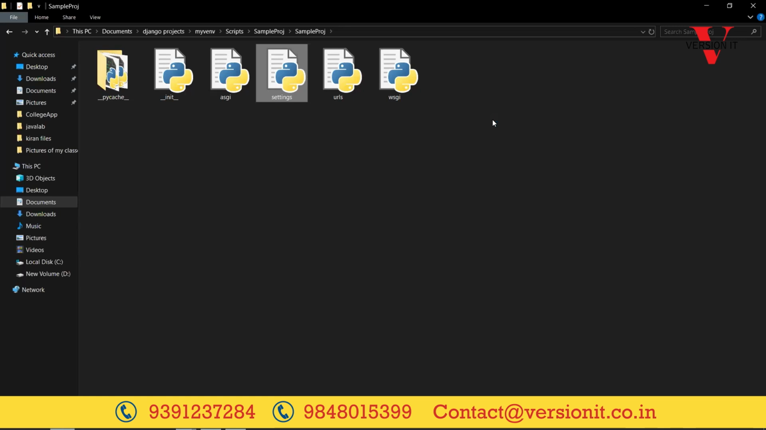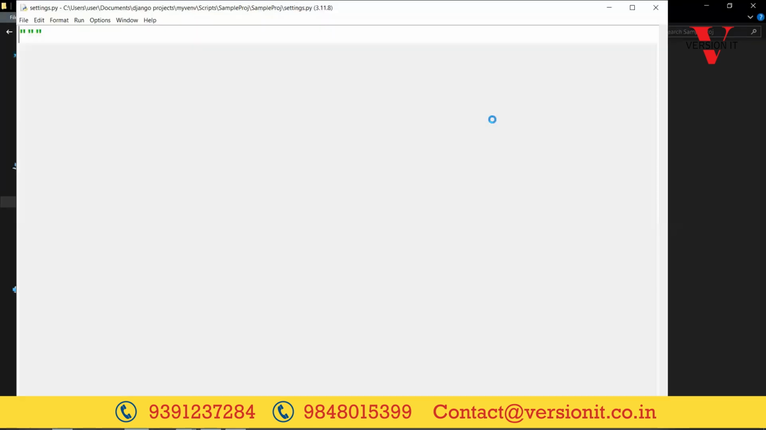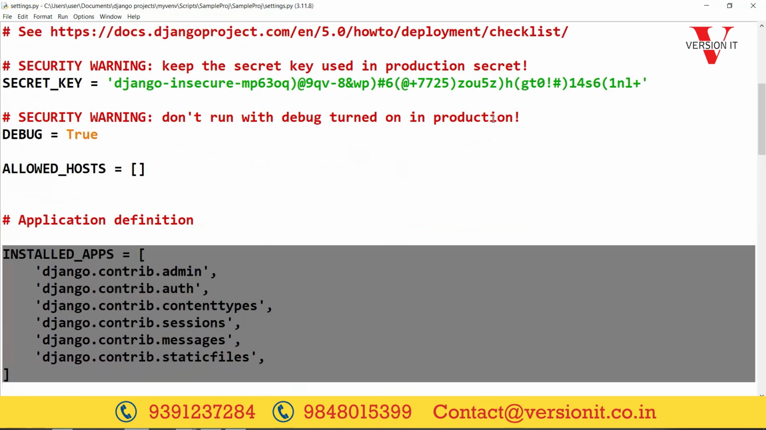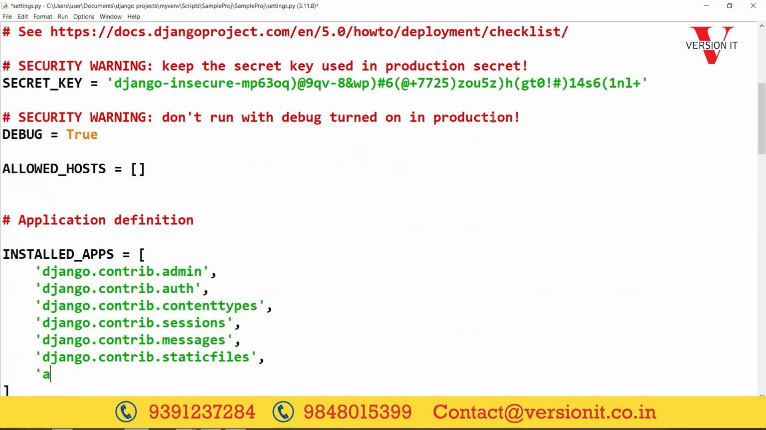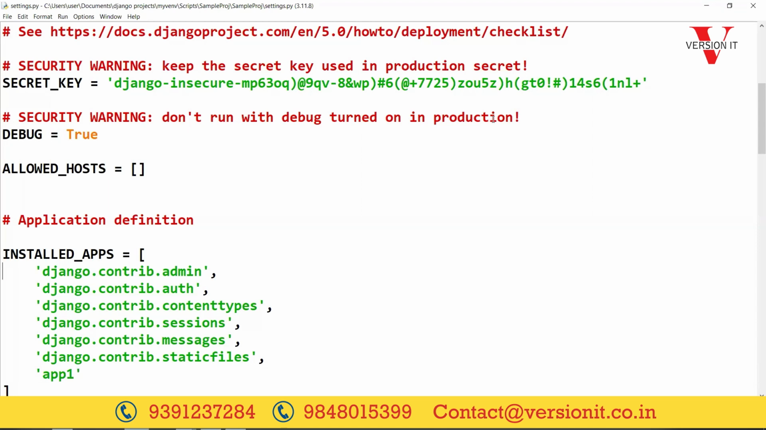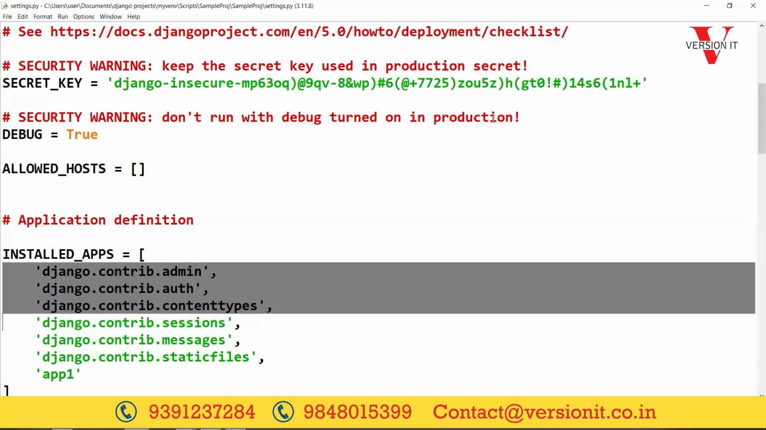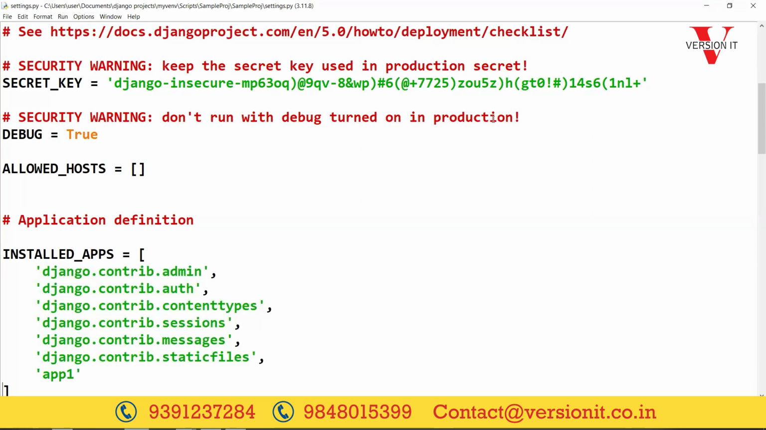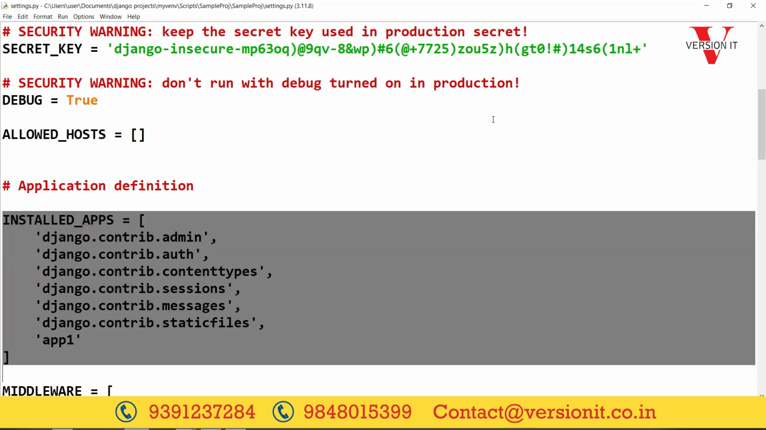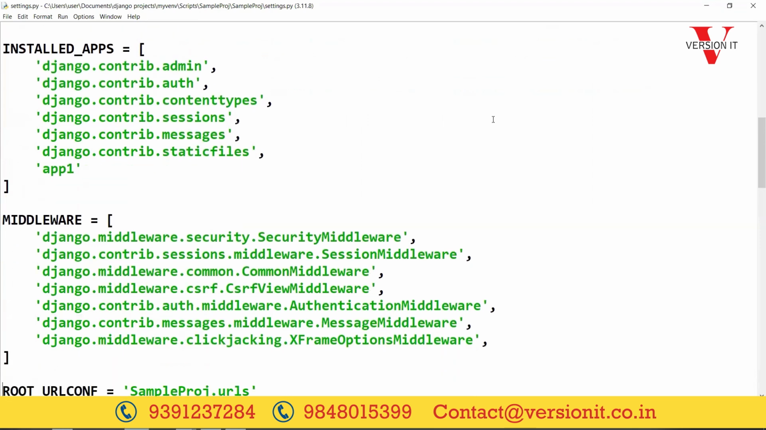So once it's opened, here you can find an option called INSTALLED_APPS. And here you register your application, app1. Django provides built-in middleware services, admin services, authentication services, sessions, messaging, static resources, something like that. Similarly, we are registering app1, the application, to the project. You can see the middlewares: what are the different middlewares it has provided? Security, sessions, several things like this.